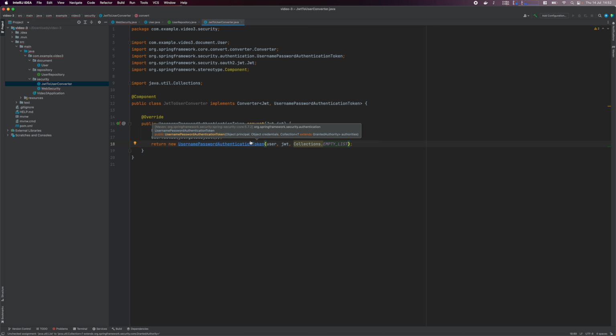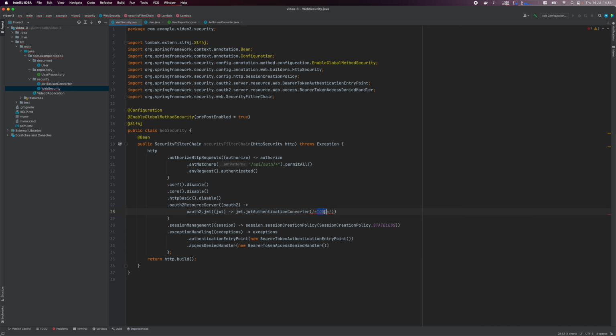Note, this is a bare bones user object with just an ID, which is essentially what JWT is, a stateless object where we avoid database calls. But if you want the full user object here, you'll have to make a database call to retrieve and set the full user object. Coming back to our web security class, we inject the converter and configure OAuth 2 resource server to use it.